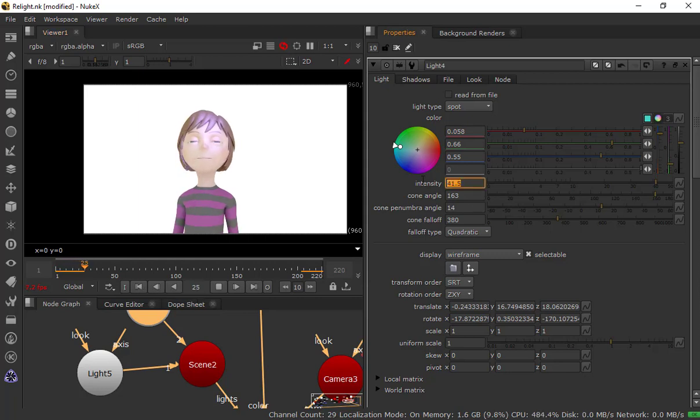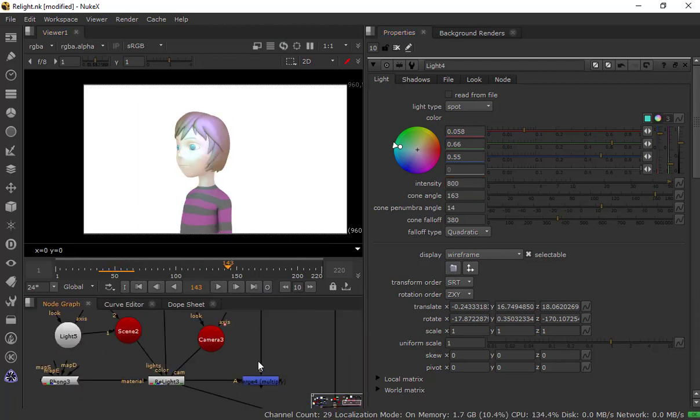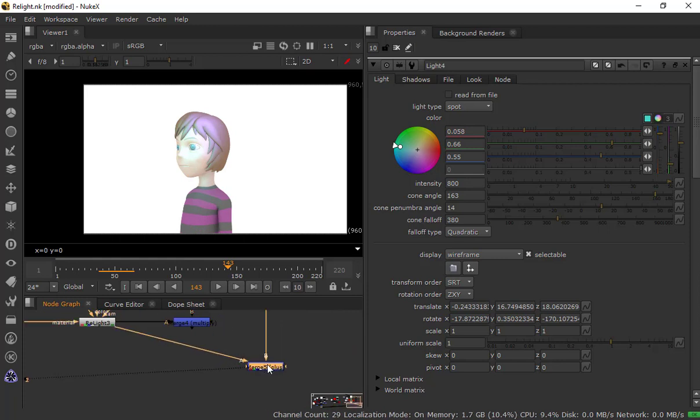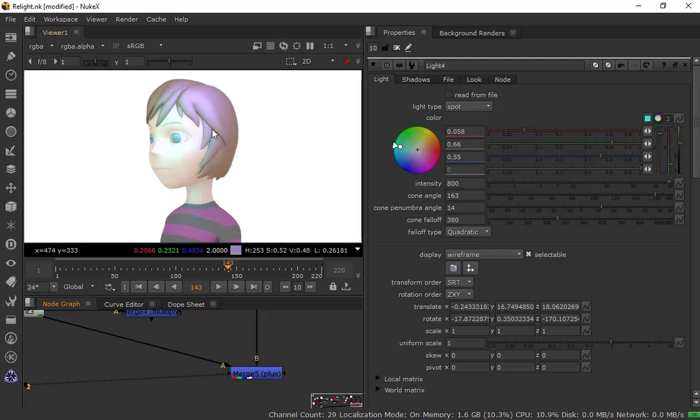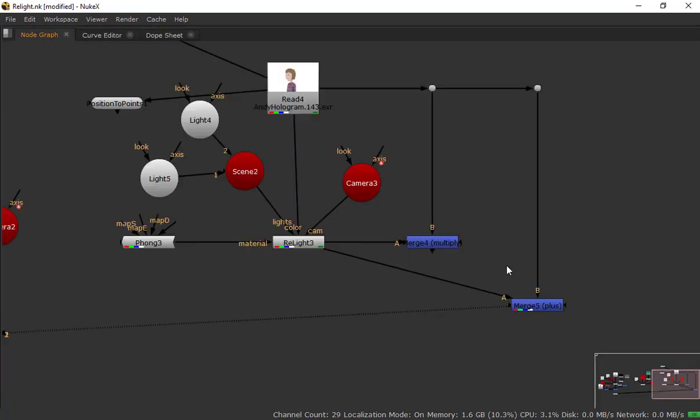I really killed that light. There we go. Okay, and then you'll just bake that out. Write that to a movie, put it in After Effects, and then render it out. Pretty straightforward, right? Obviously, node graph, all that stuff.